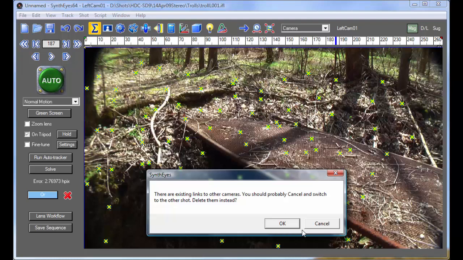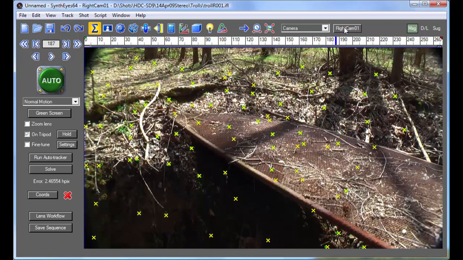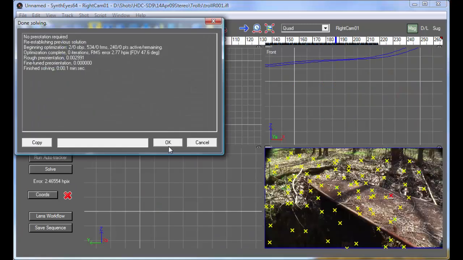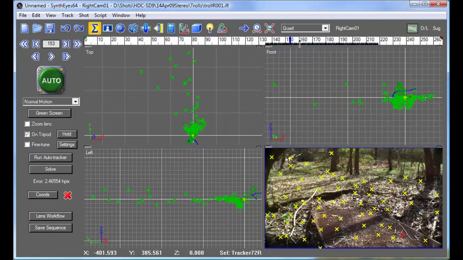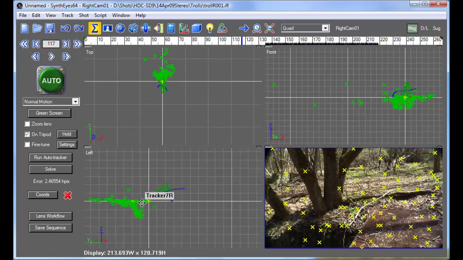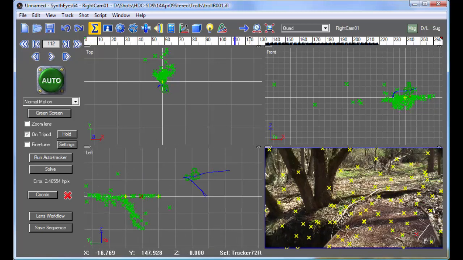Now you'll see I need to be sure to add the constraints on what's the dominant camera. In this case, SynthEyes is configured for the right camera to be the dominant. Now I'm going to try that again, and I'm just going to pick out my trackers. And now we've just snapped the scene onto the ground plane. That's the top of that little bridge.